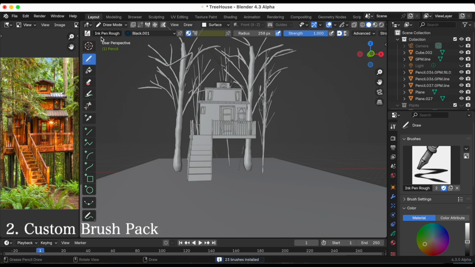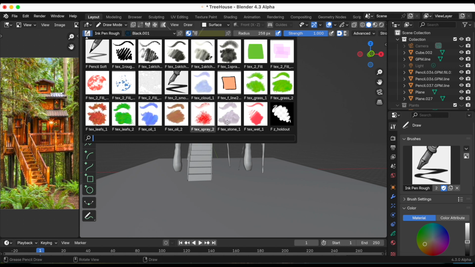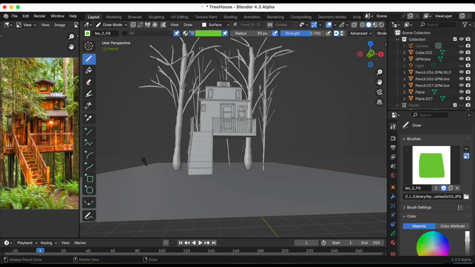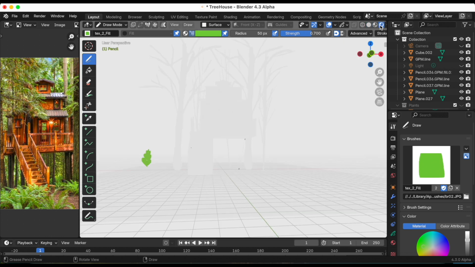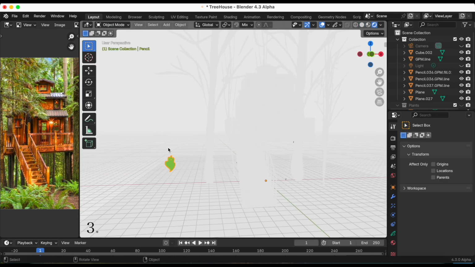So I'm going to go back to the brushes. And these are the brushes that you get with the add-on. I'm going to select the fill brush, and I'm just going to draw one leaf. Now that that's done, I'm going to go from solid view to rendered view. I'm going to go from draw mode to object mode to do feature number 3.